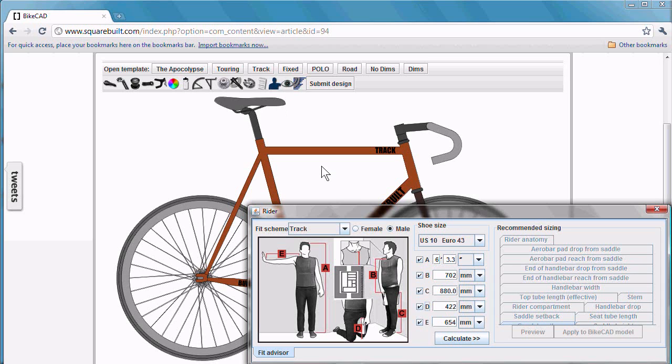The Fit Advisor can be customized to use any sort of body measurement scheme. In this example, SquareBuilt has used their own measurement diagram. Rather than collecting a possible 6 body dimensions, they only require 5. They've also created a different fit scheme for each style of bike.